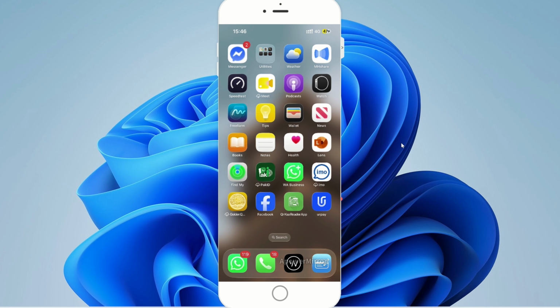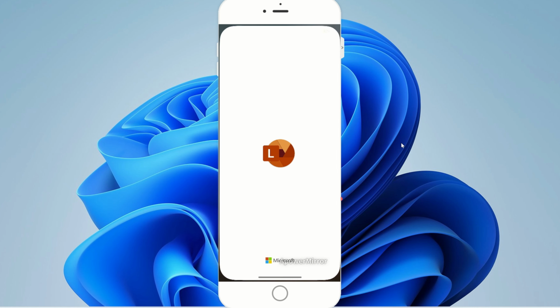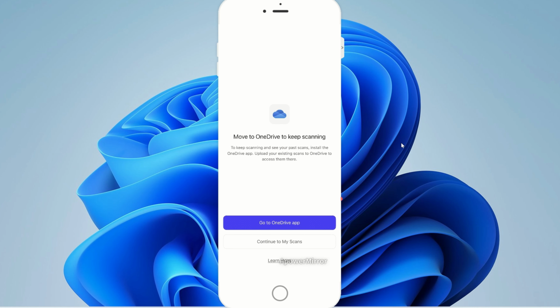Hi everyone, in today's video I'm going to show you what to do if you were using Office Lens before and now it's not scanning directly. As you can see here on the screen, it shows two tabs: go to OneDrive app or continue to my scans. So all you need to do is just click on install OneDrive app.